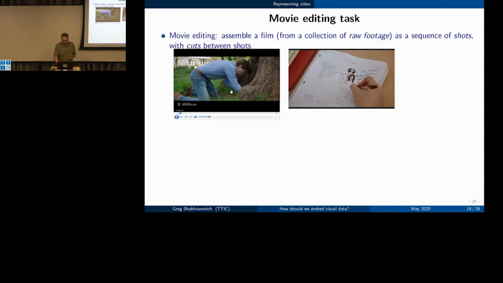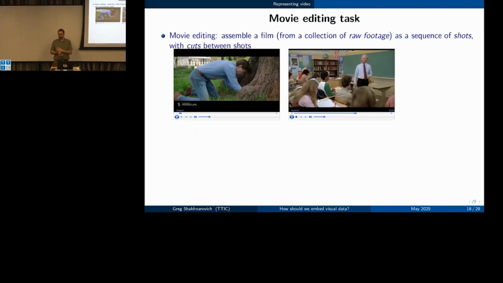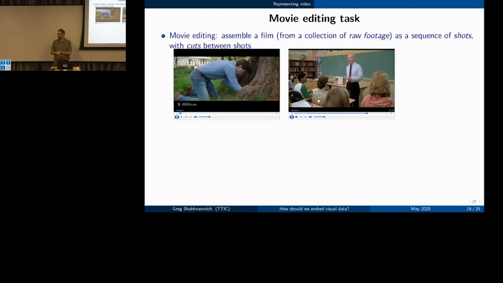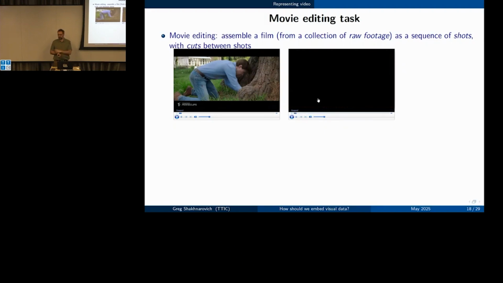So here's another one. And so you will see that there are multiple shots, a second shot, and the idea is that it's not just random, right? How the shots are assembled depends on, of course, the story you want to tell.